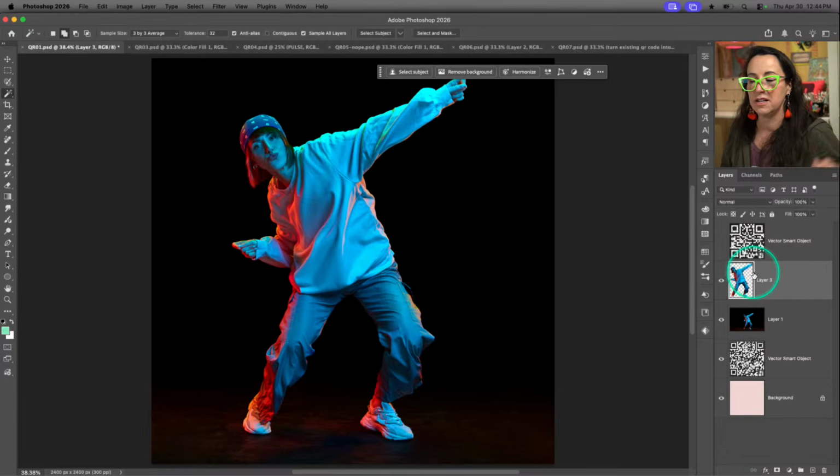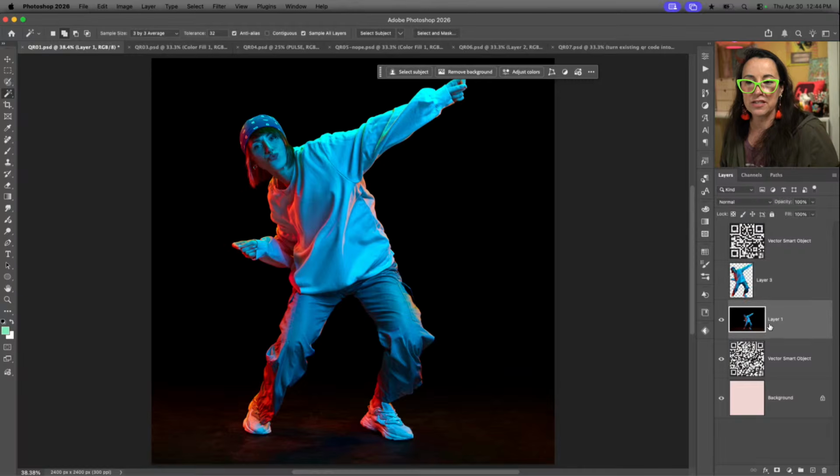So I'll get rid of the other one. So we'll do this together and you'll get how it works. So now I've got her here. Let's hide her for a minute. Let's go back to the version that has the background. And what we want to do is make it so that this image only shows up where the QR code is. And we do that with a clipping group.